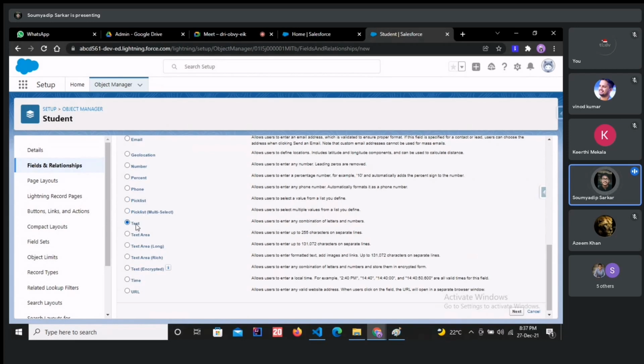Okay, then again you have text area, text area long, and text area rich. Okay, what are the differences? Text will be holding some kind of characters, like student name, that can store like 80 characters, or 255 characters, that is the maximum limit. Text area can contain more characters than text, like address. Address can contain more characters than a student's name. So we can choose text area for address.